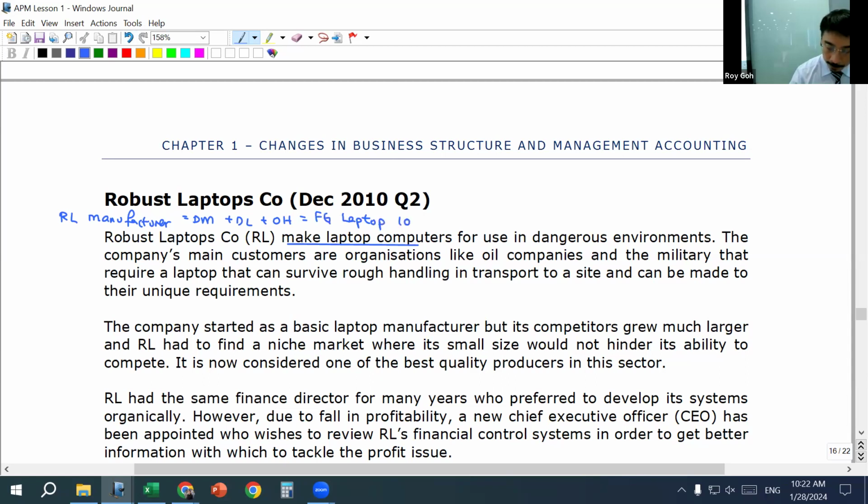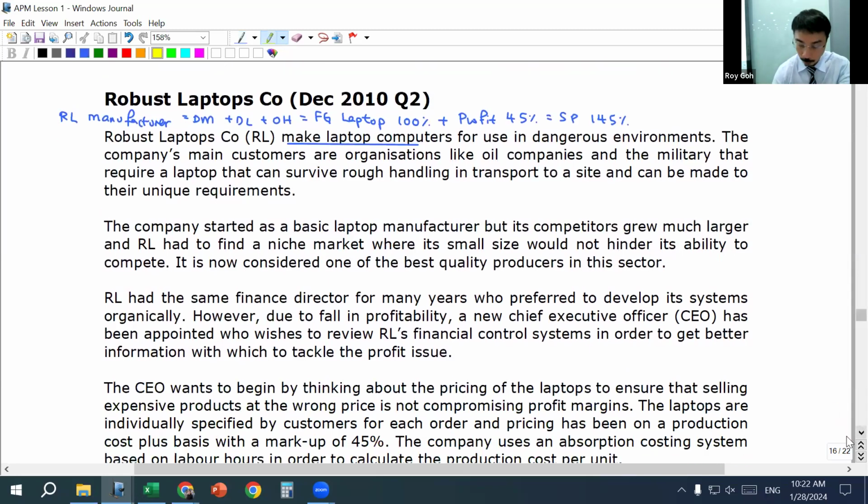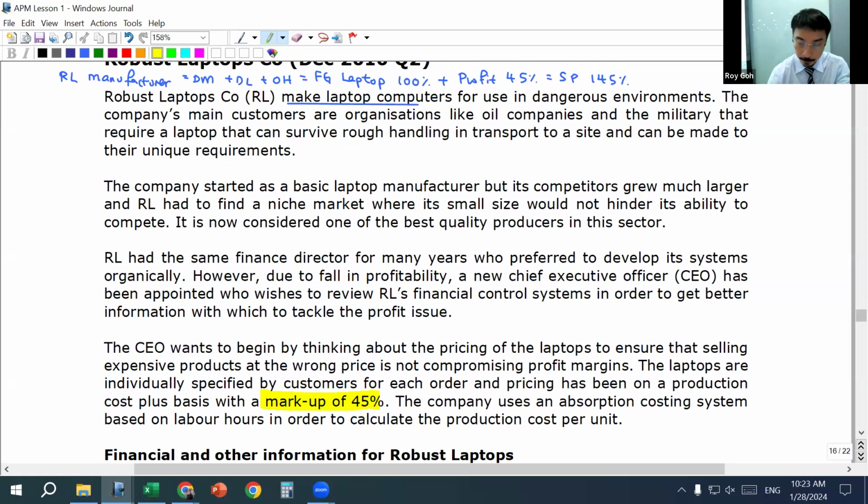I will take 100% plus the profit of 45%, so I get a selling price of 145%. A student must be asking, how do you know it's 45%? I'll say, thank you for your question, because this is a markup, from the bottom of the page to the top of the page. Because of the markup, the cost price is 100%.